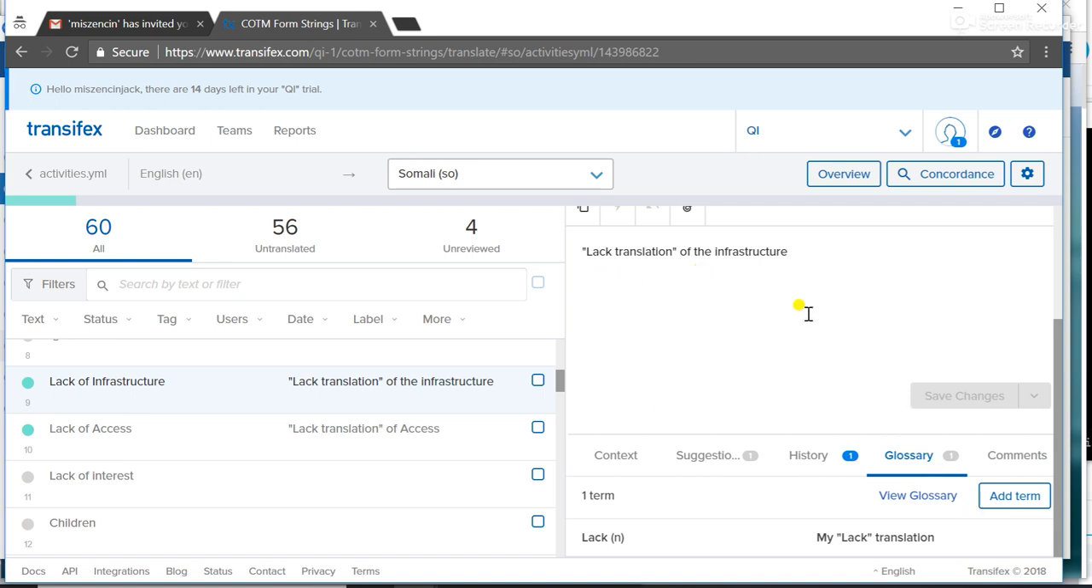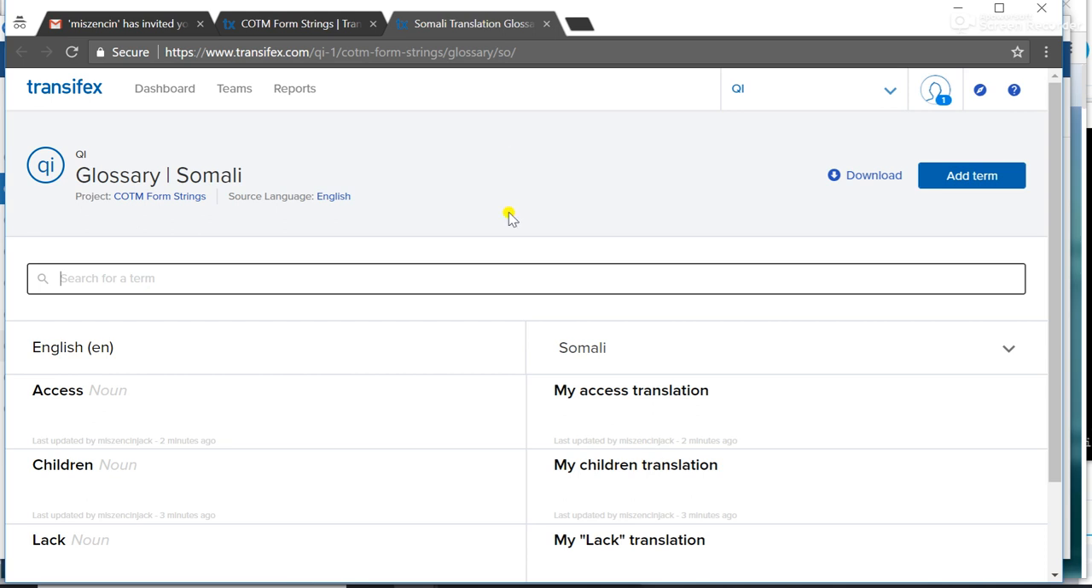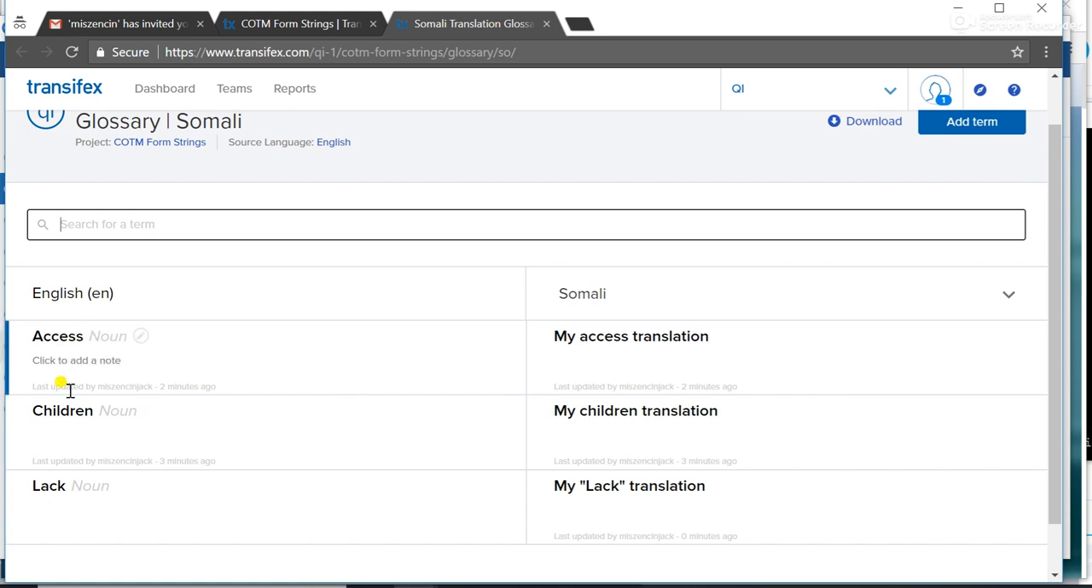All right. Now, you can see that it showed up down here, but you can also see this other button here that says View Glossary. If I click on this, it's going to open up a new tab, and it's going to show me all of the terms that I have in my glossary. And right now I only have 3. I have access, children, and lack. Obviously in real life, we're going to have a lot more terms in here.